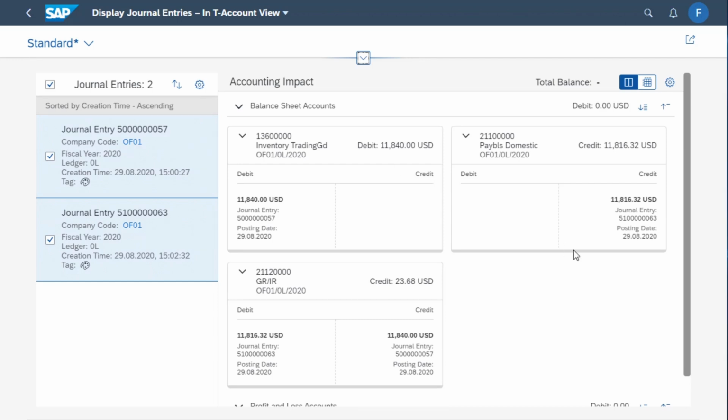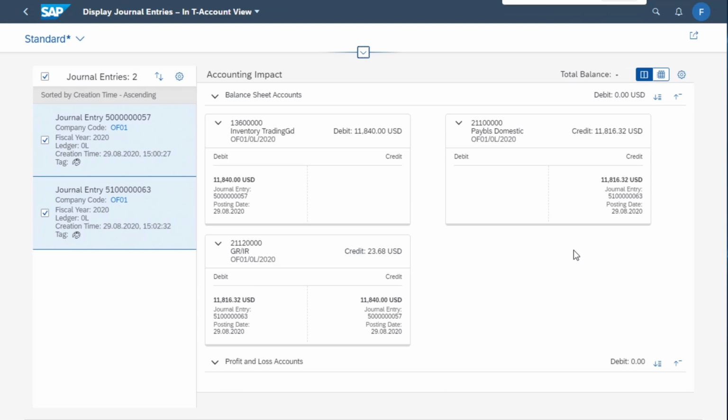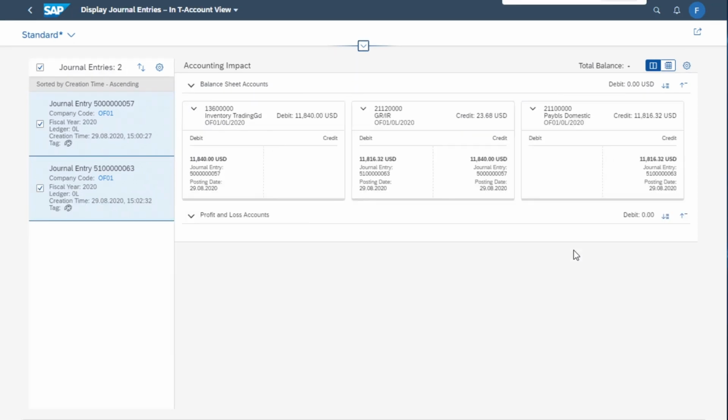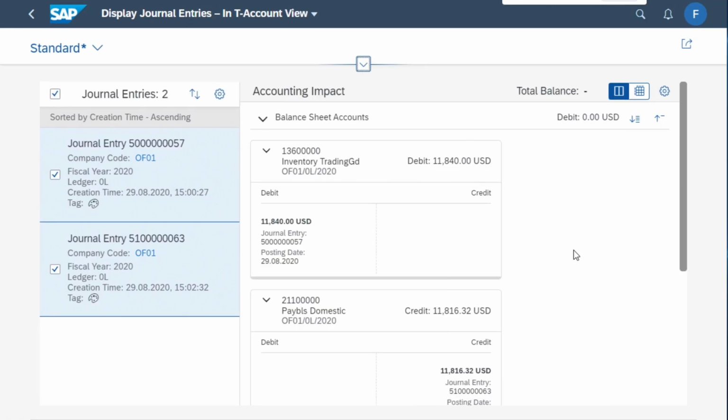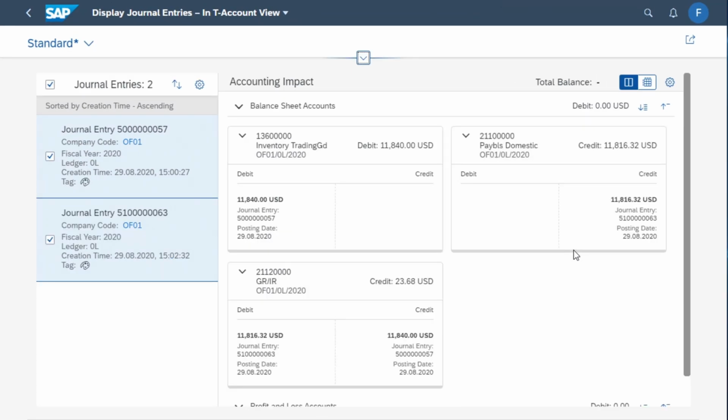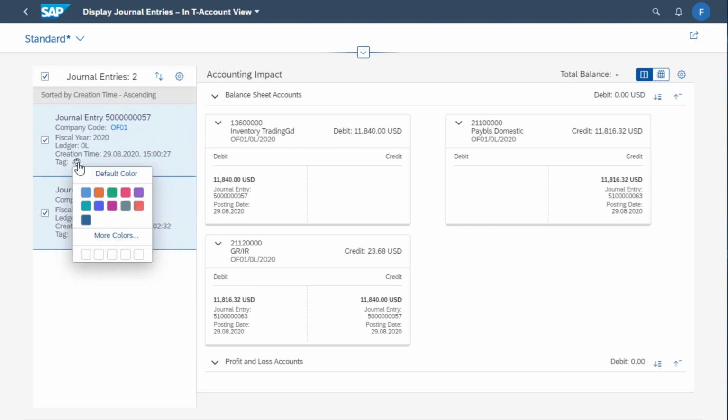If I press go, and if I hide the filter bar and reduce the size of the screen a little, I can see all the financial postings in the transaction for both documents. To make it easier, I'm going to change the colours of each item, so you can see which item relates to which document.